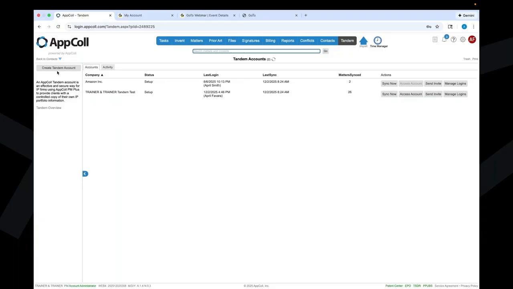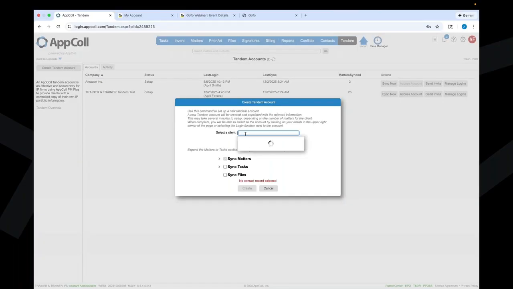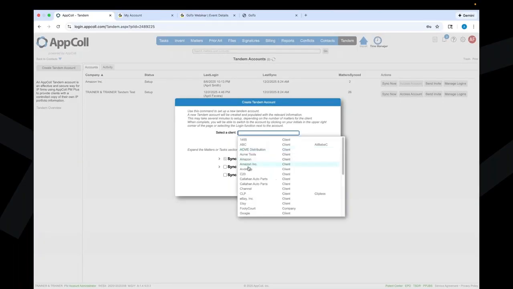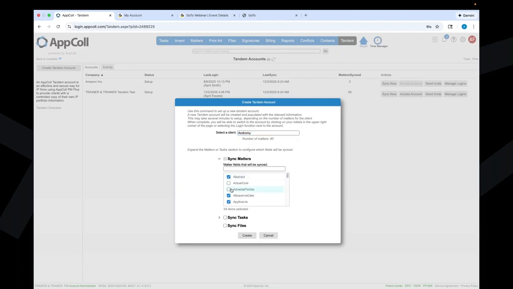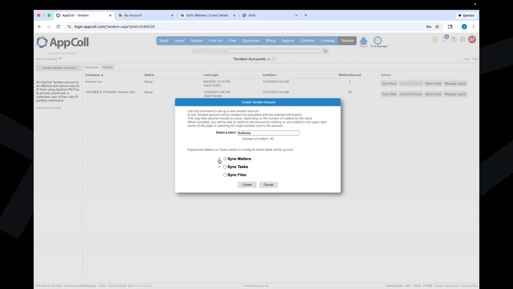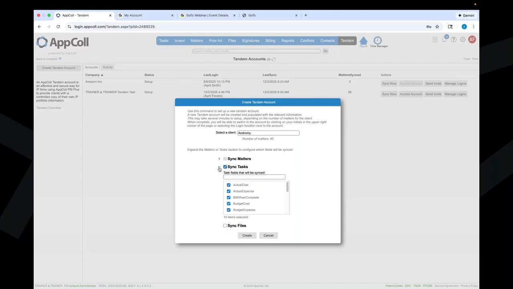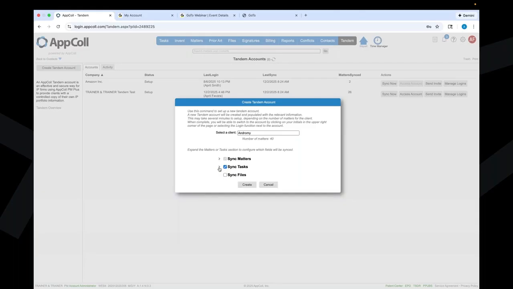I'll go ahead and give you a preview here. So the basic process would be you'd click this create Tandem account. You would select the client. Then you can choose whether matters sync automatically. There is a way to configure that. You can choose which fields will be synced. You can choose whether or not to sync tasks. And again, you can choose those fields. Just the external deadline task will sync. You can choose whether or not to sync files. And you would click that create button.